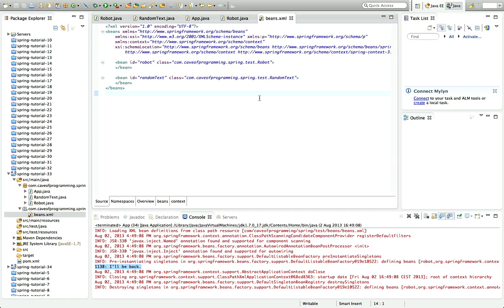In this tutorial, we're going to start looking at Spring Expression Language, or SpEL, that's S-P-E-L for short. So I've got this project with two beans defined. They're called robot and random text.